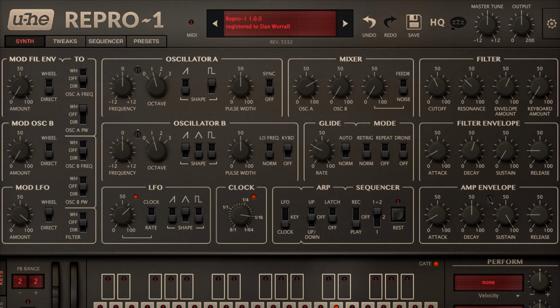Okay, let's also return to the mixer section and add in some white noise via the 3rd knob, which can add a nice extra brightness to the sound. And a couple of final tweaks.